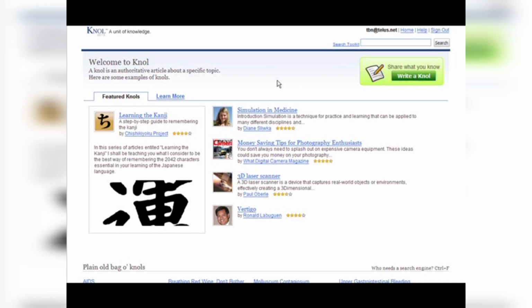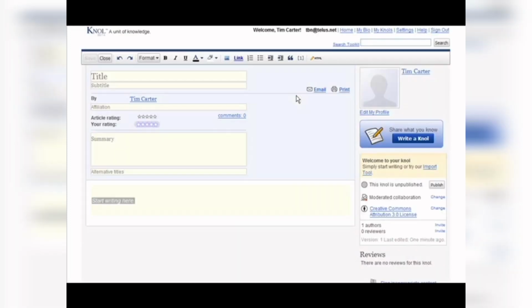First thing you want to do is sign in and then just click Write a Knol. Once you get in here, you have several parts that you can work on. First of all, you have your title, your subtitle, and then down here you have the summary, and then you start writing your article down here. This is the most simple thing that you're going to do. It's adding the content.